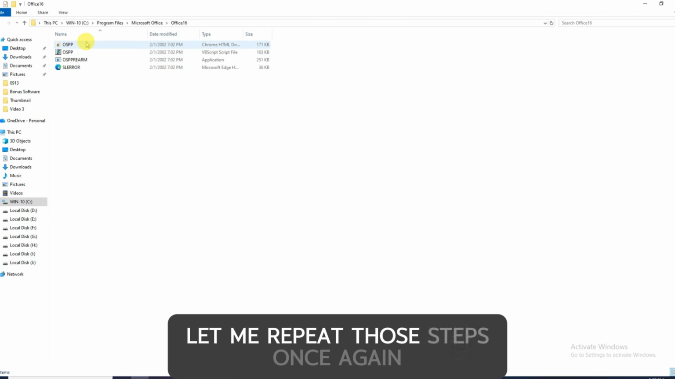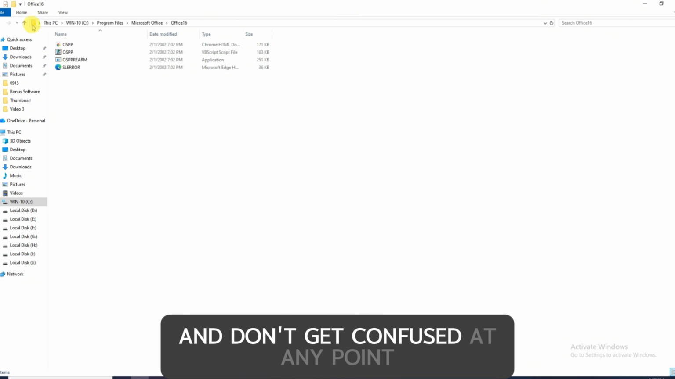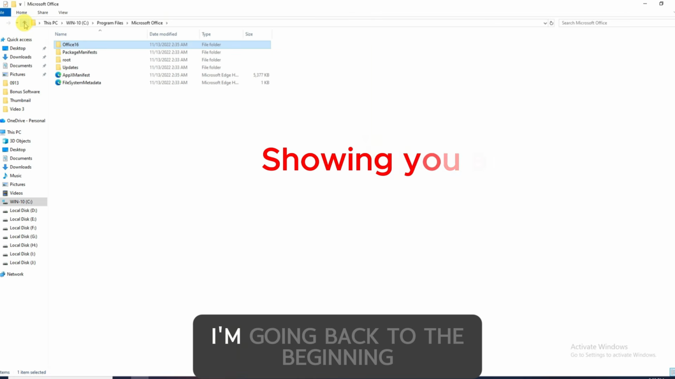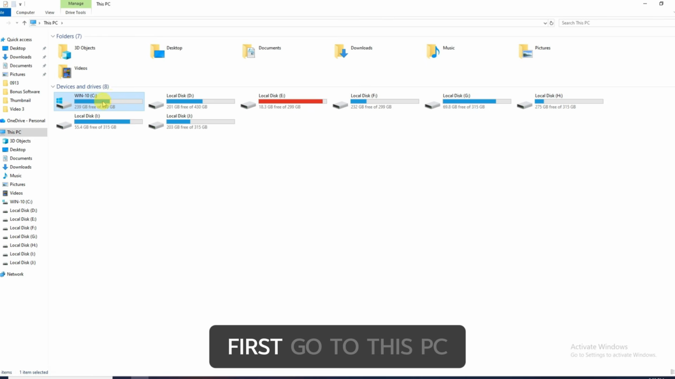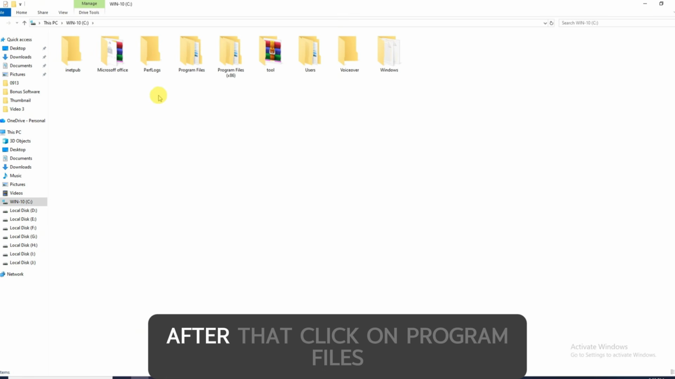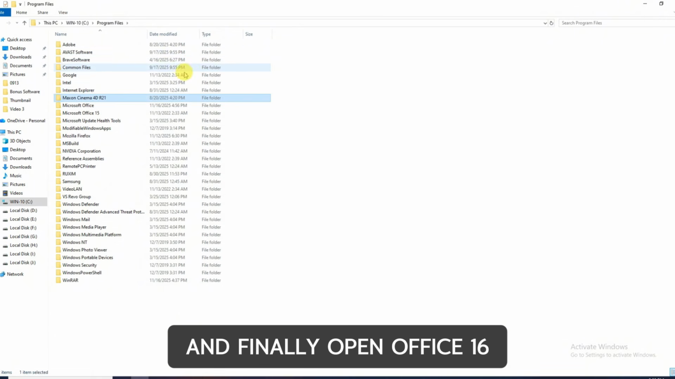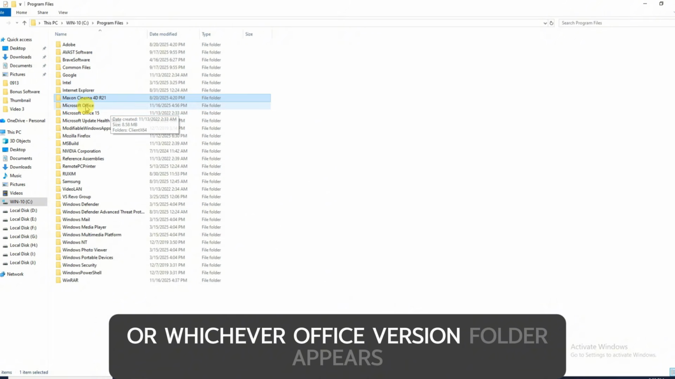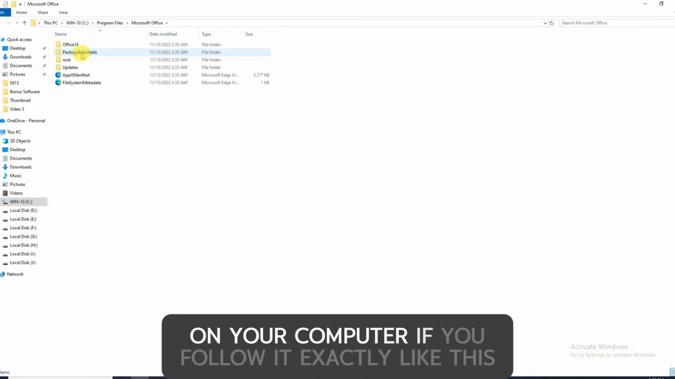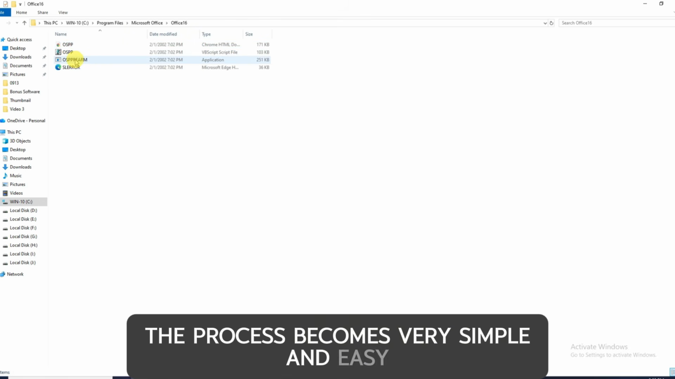Let me repeat those steps once again, so you understand clearly and don't get confused at any point. I'm going back to the beginning. First, go to This PC, then open the Windows C drive. After that, click on Program Files, then find Microsoft Office, and finally open Office 16 or whichever Office version folder appears on your computer. If you follow it exactly like this, the process becomes very simple and easy.